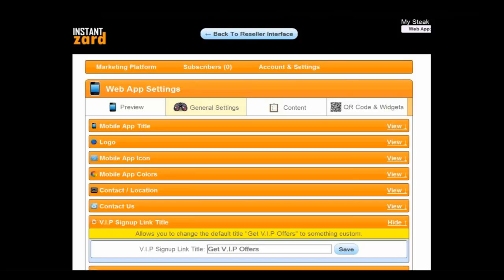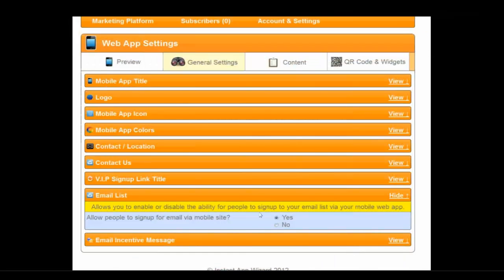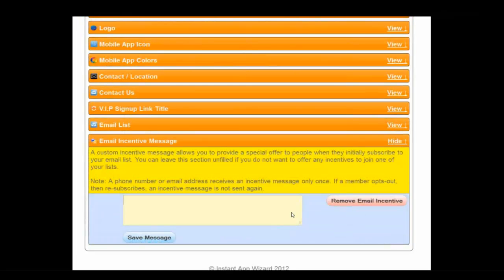Now let me tell you how important that is. You've just allowed your client to start building a database so that they can market to. Everyone that signs up, he's going to be able to go out and use the marketing platform, using the 5-pronged approach with the marketing platform to reach out and touch his customers. And also, you're able to send out emails with the click of a button. And this is the email incentive message when someone signs up.